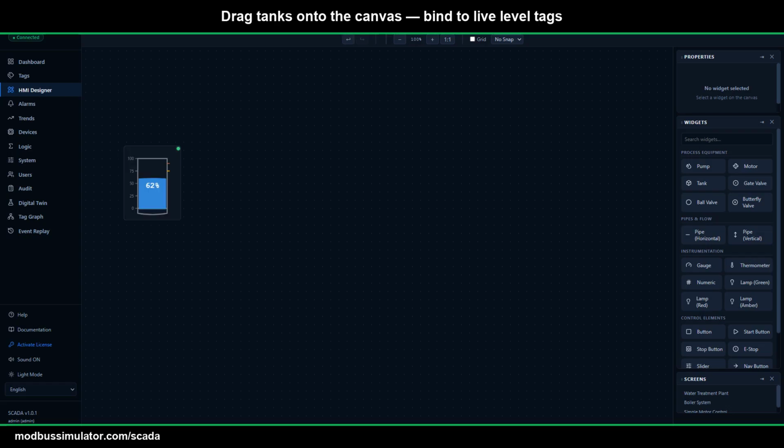Start with the tanks. Drag a tank widget onto the canvas and bind it to the raw water level tag. Drag a second one for the treated water tank. Each is now wired to a live register on the plant controller, holding the real tank level.